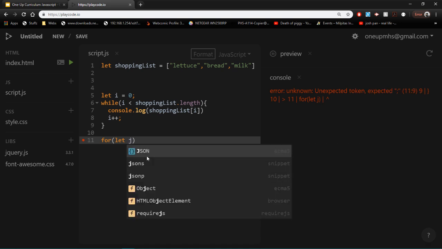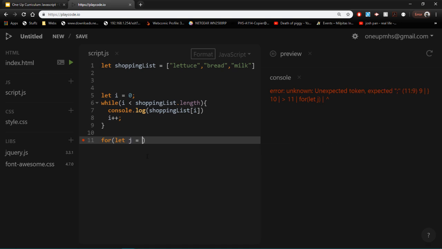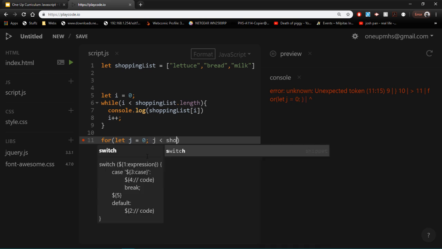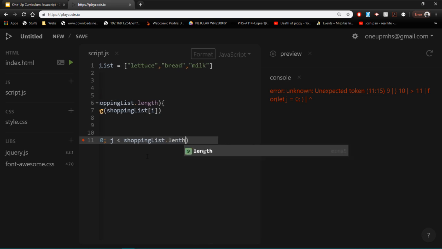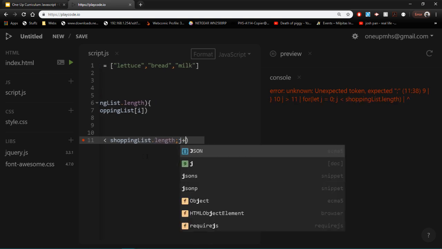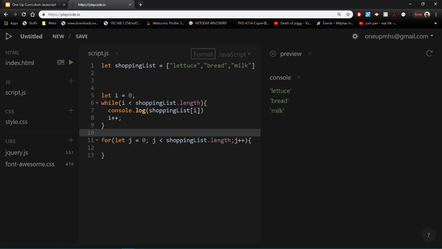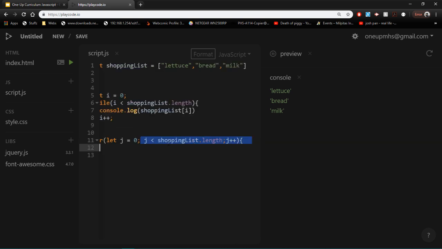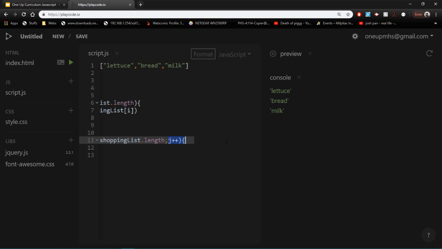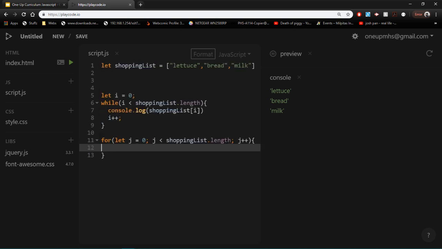I and j are very common counting variables. So let j equals 0, j is less than shoppingList.length, and then j plus plus. All right, and you'll notice this has the exact same structure as this while loop. We started out by creating a counting variable, then we set a condition, as long as it's less than the length, and we increased it. We incremented it.